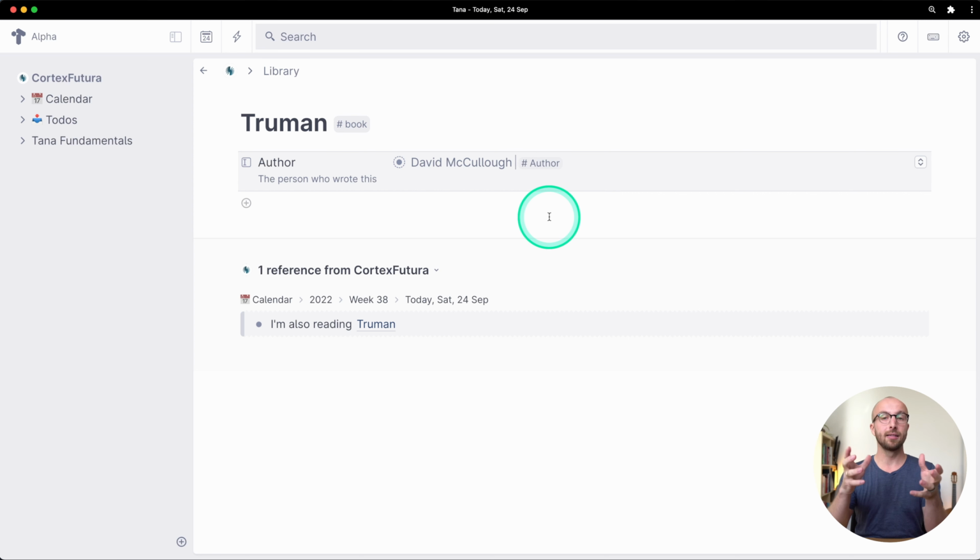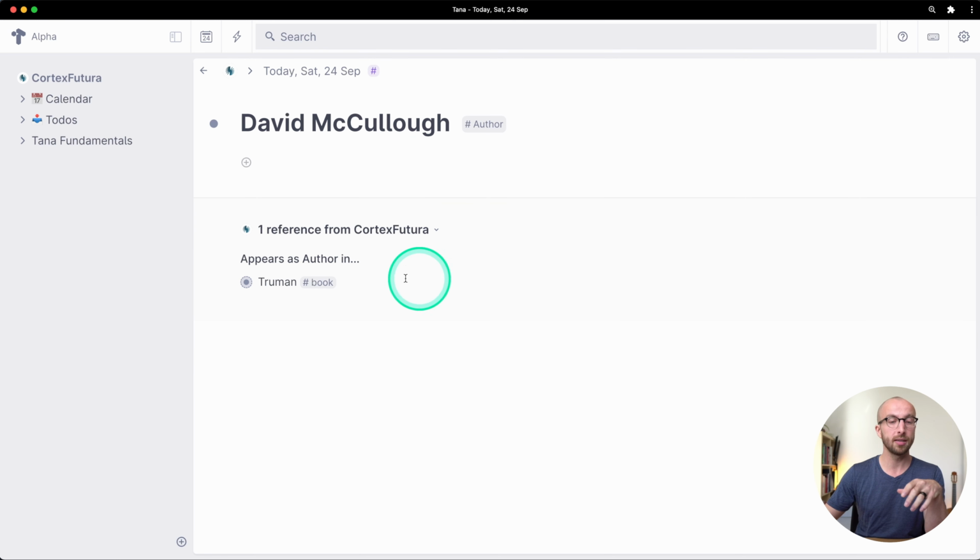And as I collect books that have been written by the same author, I go to that author node and I see in the backlinks, in the references, it appears as author in Truman, the book, right? So not only does Tana provide you with the backlinks, but they're actually typed backlinks. It tells you what sort of backlink it is. And in this case, we've defined the relationship as being author in a book called Truman, right? To me, when I saw this the first time, that was kind of mind-blowing, just how easy and powerful it was. So I'm really excited to show this to you.